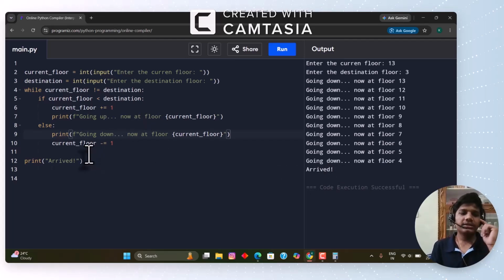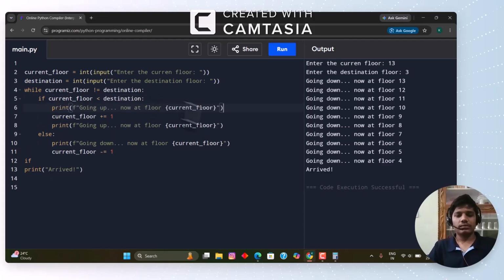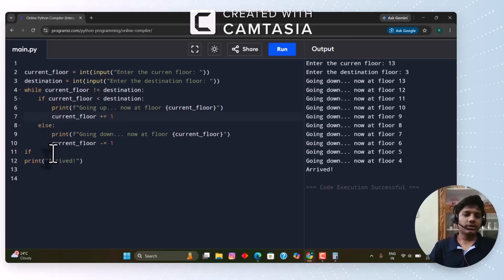If you want another thing, see here. We can use while current floor equals destination, right? So here current floor plus one, otherwise minus one, like that. Do the same thing here for going up. Okay, so now at 13 we are going down, now at 12 we're going down, like that. This sounds good.